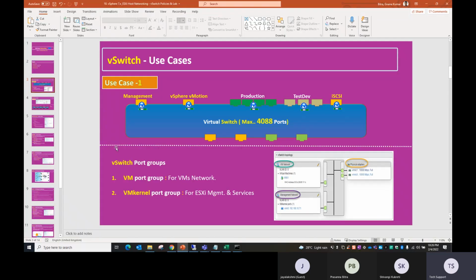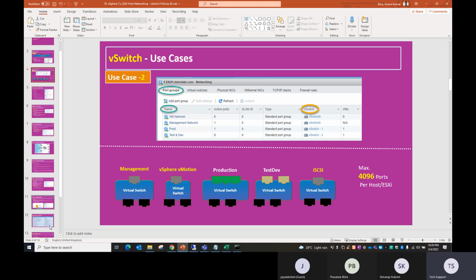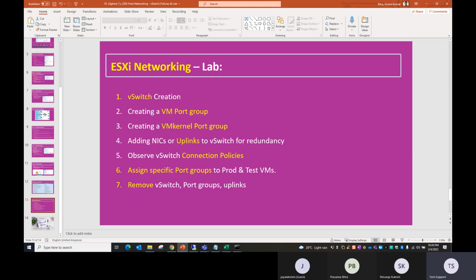Now coming to the use case two scenario. Instead of maintaining one virtual switch, we can create multiple virtual switches. So we can create multiple virtual switches like this. Okay, this is also the same as what we just observed, right? The same way we can follow use case two also. Okay, so you can practice all these labs on your home system. Okay, so that's it for today. Let me know if you have any questions on these lab concepts.